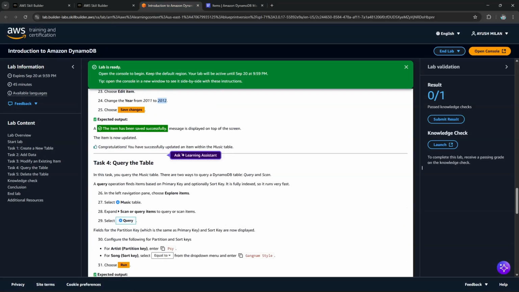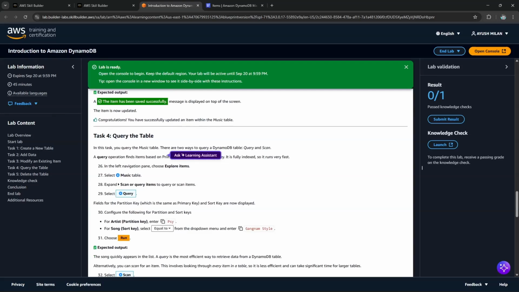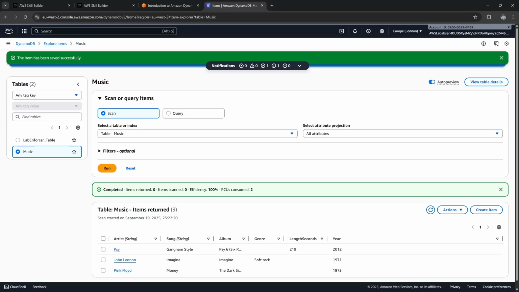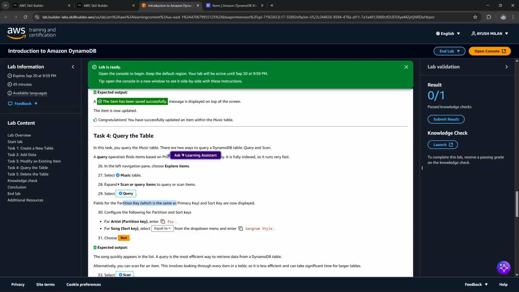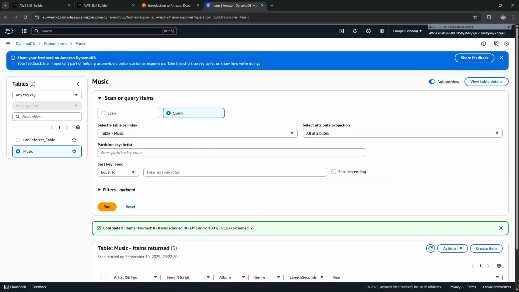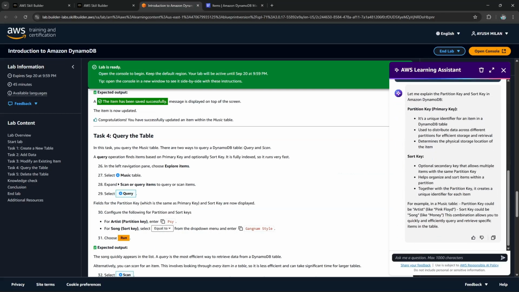Now we have to query the table. To query the table, we just go to explore items and the music table. We have this option, scan and query items. You can either scan or query the table. I'm choosing the query option to query this DynamoDB. For the partition key and the sort key, whichever fields we want to filter on, based on artist and the song name, you can see right up here.